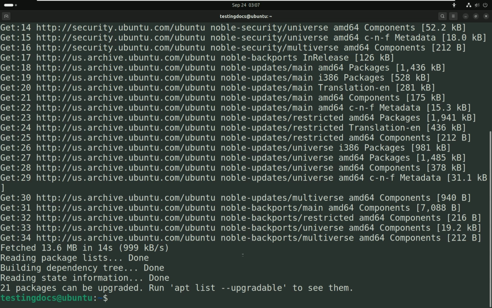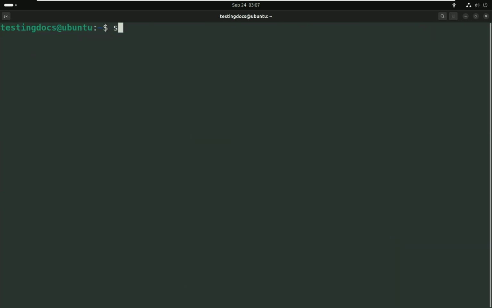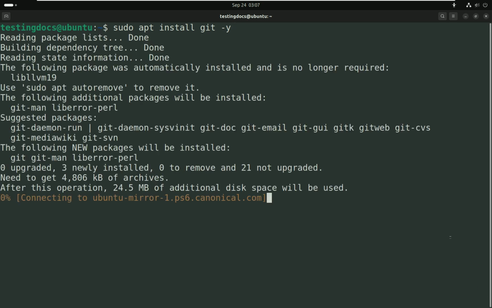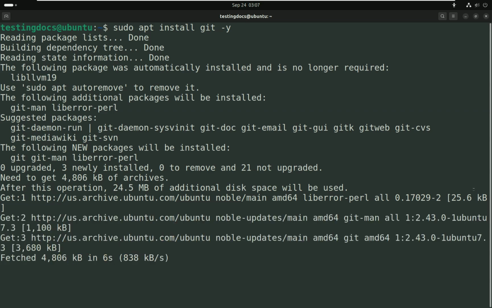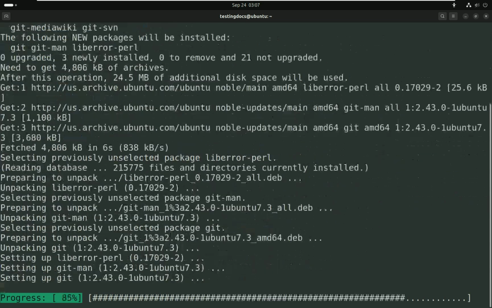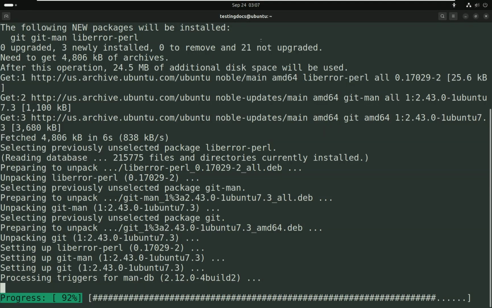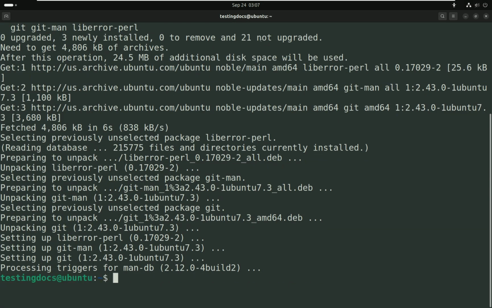Once you're done with the command, then issue the following command: sudo apt install git -y. This command will install Git on Ubuntu Linux. The -y flag will suppress the confirmation dialog.